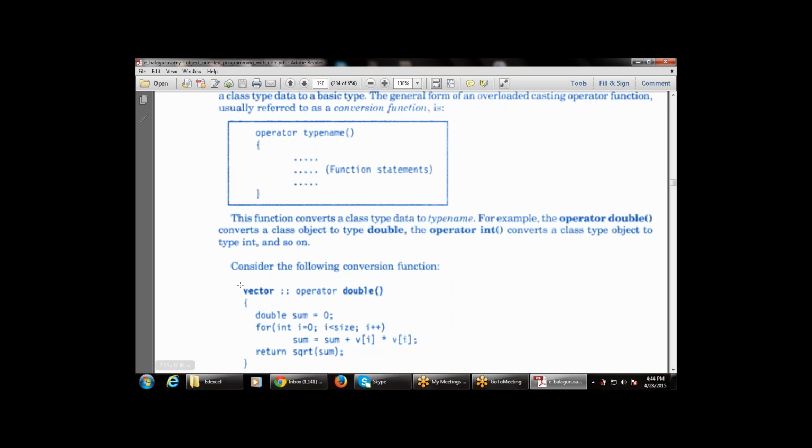So the name of the class is vector, and there is the operator keyword used, and the type of the data is double. Then double sum equals 0 defines the variable sum as 0. Then a for loop is used, taking the initial value of i as 0, going up to the size. Then there is a sum variable that is used to store the output, that is sum plus vi into vi.